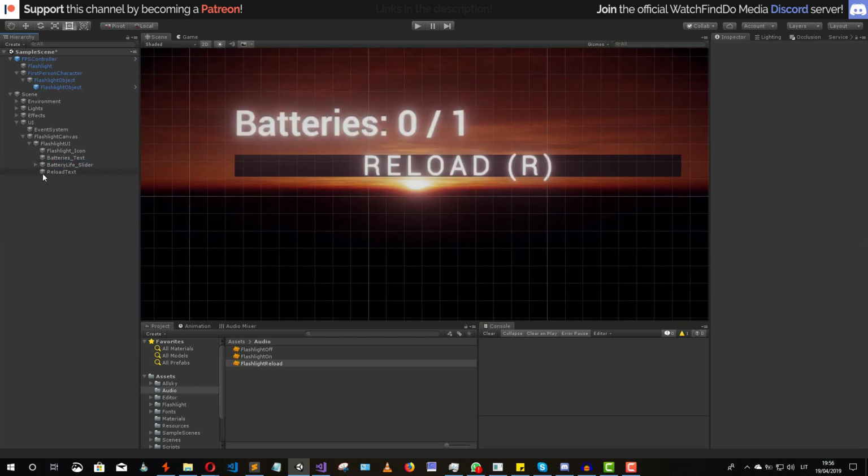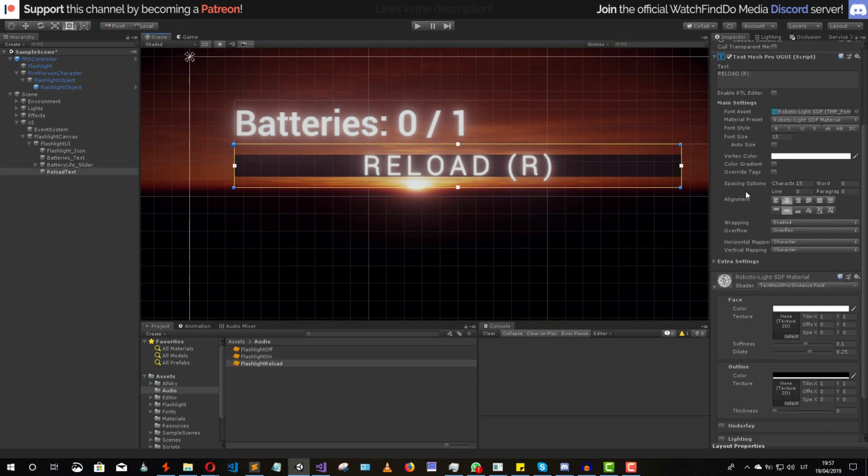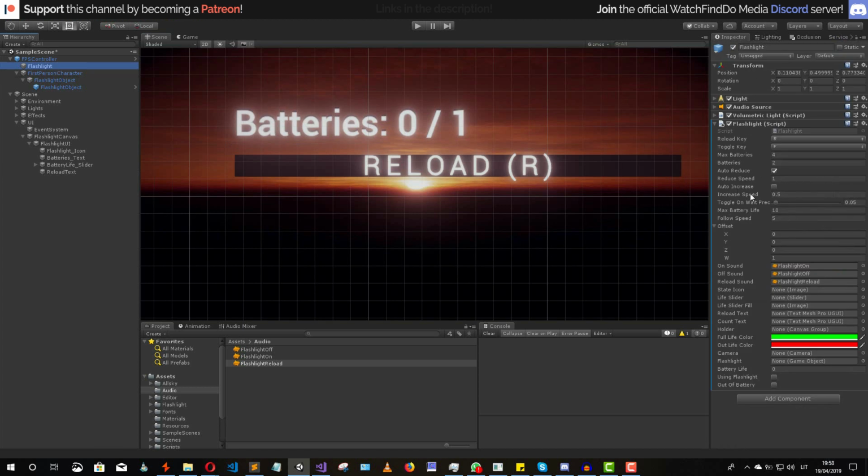Alright, and the last element that I added is simply just a reload text object. Alright, and this is all of the references, all of the UI references that I created. So let's simply go into our component and let's reference all of the UI elements. So the first reference that we need to put in is the state icon, and the state icon is going to be the flashlight icon. So let's simply drag and drop this.